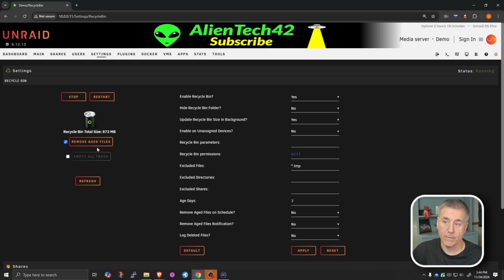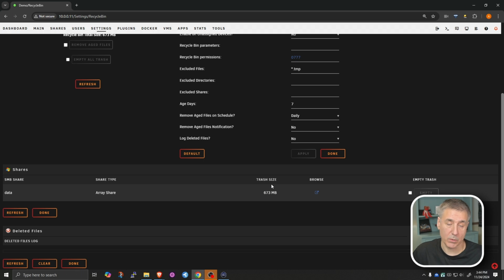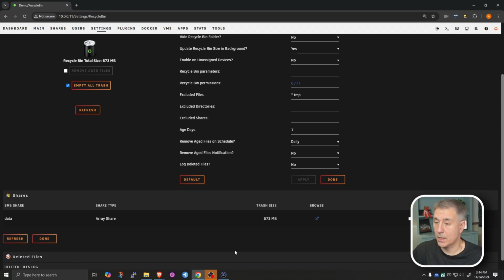You put a little check mark in front of this option up here, remove aged files. And now it's going to remove anything that's 7 days or older. You just hit remove aged files and it gets rid of them. You scroll down, this would be cleaned up. Obviously the files we just deleted were, a minute or two ago, so it's not aged by any means. If you want to get rid of all of the files, you can do a check mark in front of empty all trash and then hit empty all trash and it's going to get rid of everything.